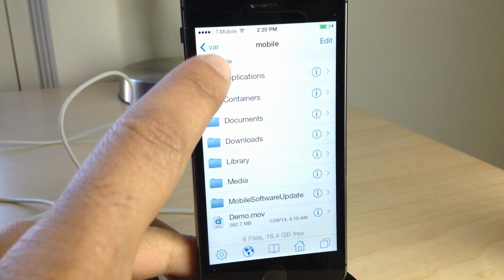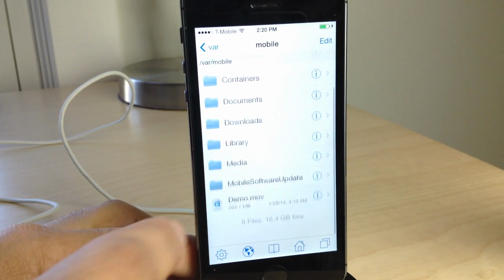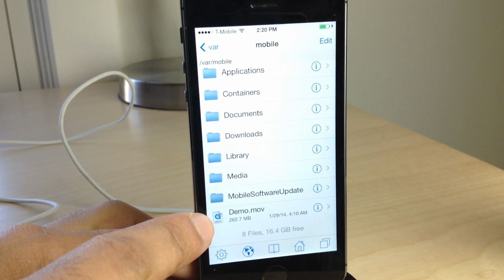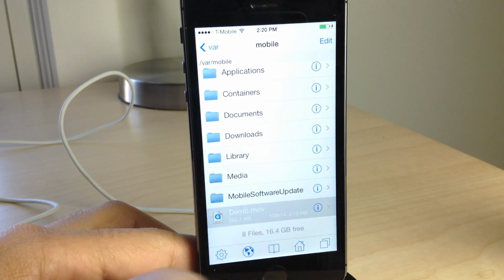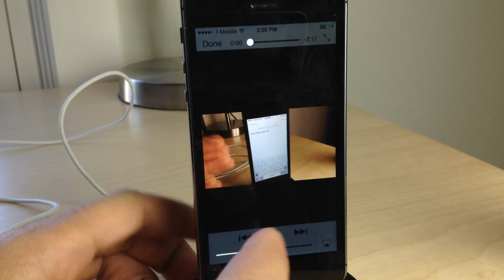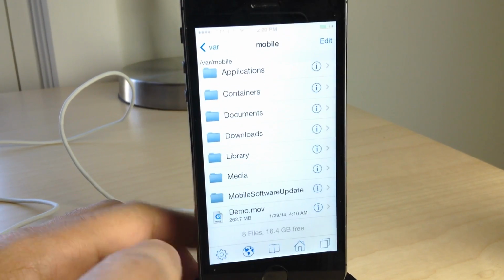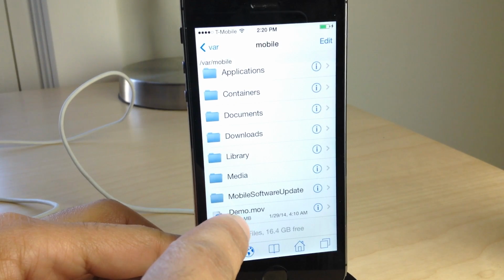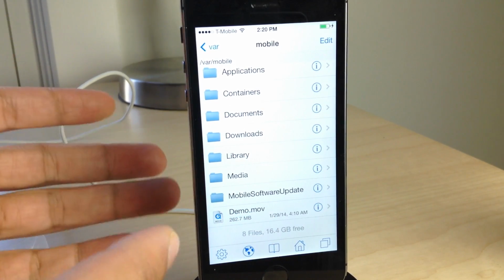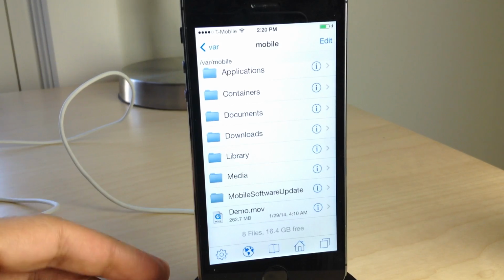So if you place a video in the private /mobile directory and you name the video demo with a capital D .mov, then it will play that video automatically. If it's in the right directory, it'll play automatically after your device sits there for a while and times out. That video will just come up by itself. You don't have to do anything.